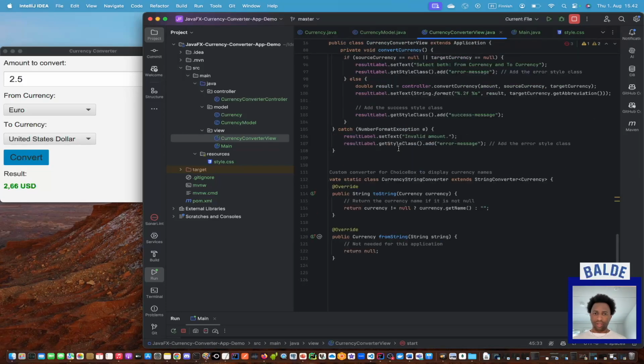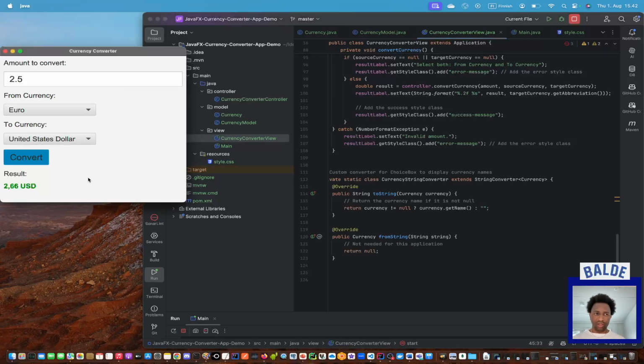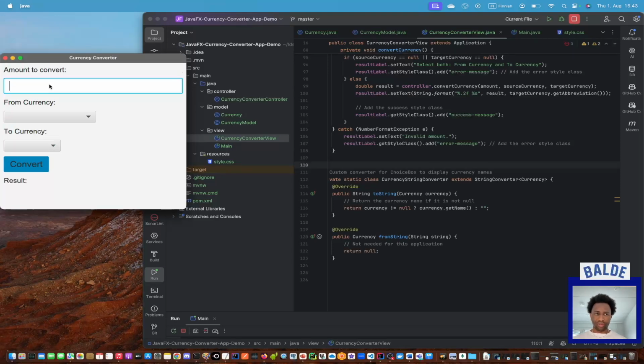Next we have here the catch for the error. For example, if we want to convert something here without putting an amount, this should be displayed down below here. So if we don't add something here and we want to convert, you will see this message, invalid amount, coming from this part. Even if we choose here source currency and the target currency, we will still have this message because this is empty.